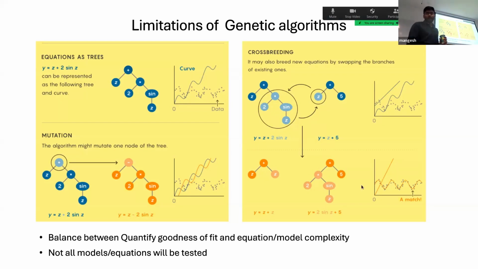Okay. And what they do is, if they find a function which fits good enough, then they allow that function to replicate and they allow that function to have more mutations. And the other functions which do not fit well, they just truncate, they stop it.